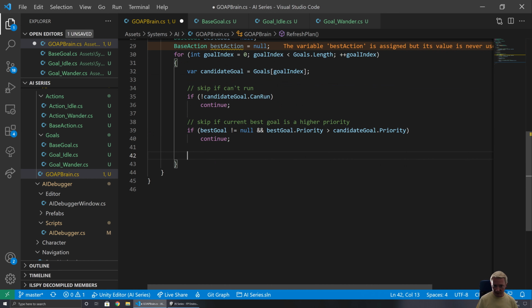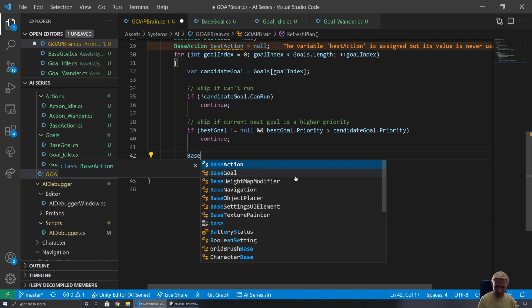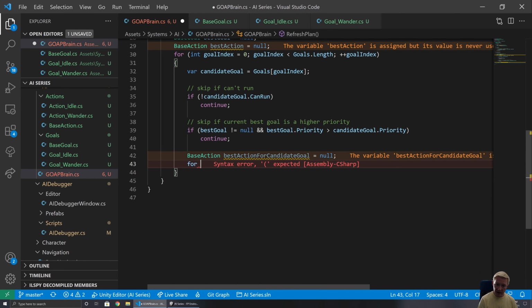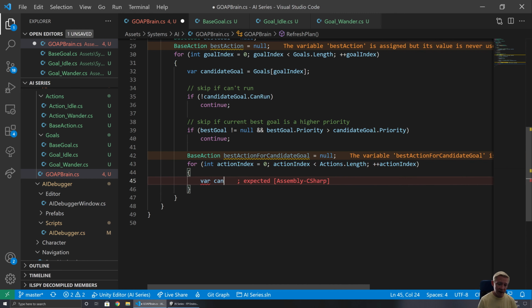So then we now need to find an action that can satisfy this goal. So we're going to stash here. This is going to be best action for candidate goal. And then we're going to loop through all of the actions. So I'll set up with action index. Action index is less than actions. And this then gives us a candidate action.